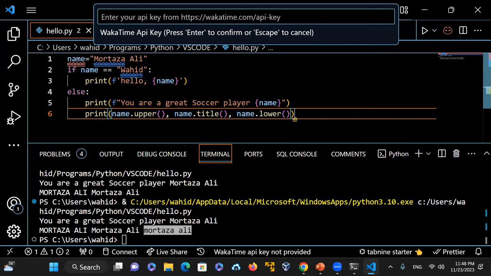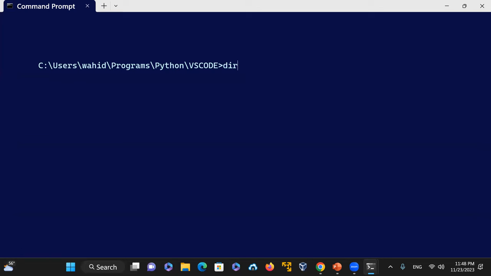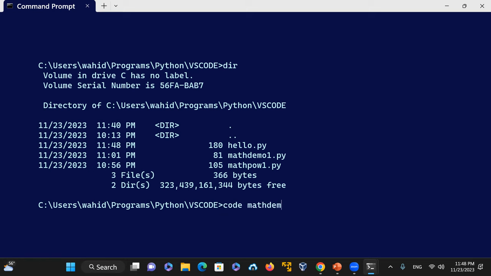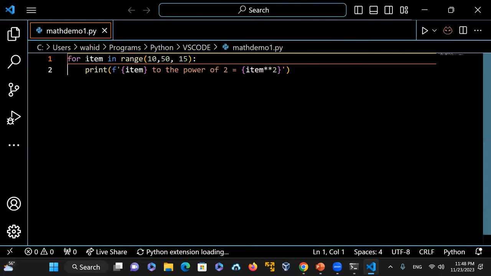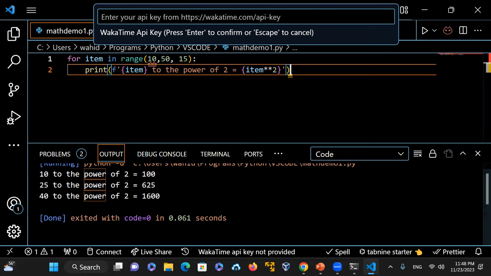This is Visual Studio Code that I have already run. If I close it here, and then I'm on this code and say open another code, I could just open the code for math demo1.py. It will open that file automatically. It says, for item and bench, this is an example of a for statement between 10 and 50 with an increment of step 15, and just use the f-string to print it. As you can see, it gives you an output. So when the number is 10, 10 to the power of 2 is 100, and so on.